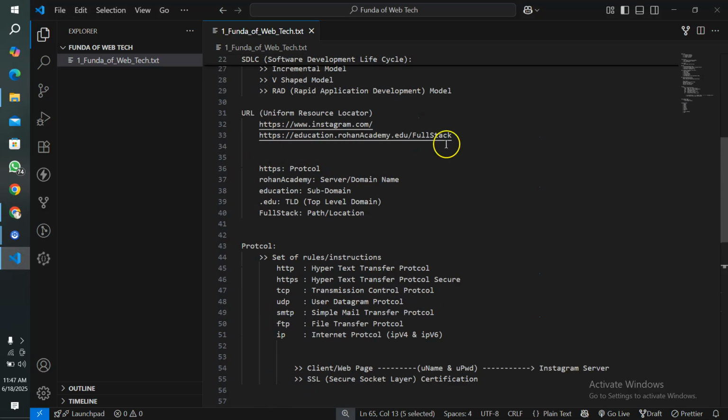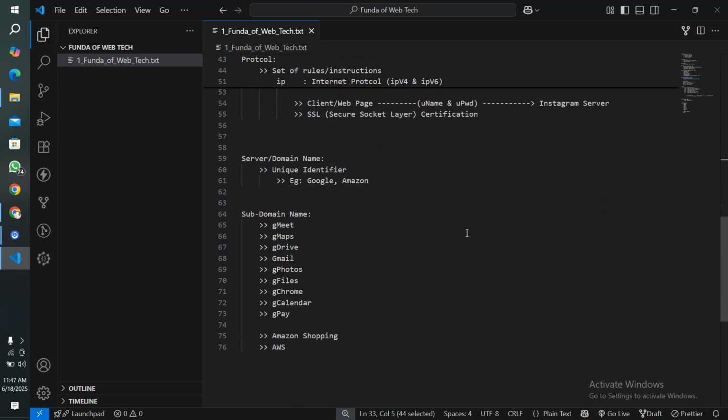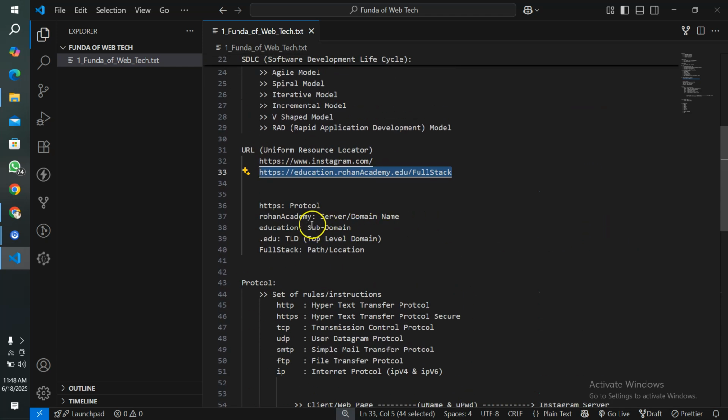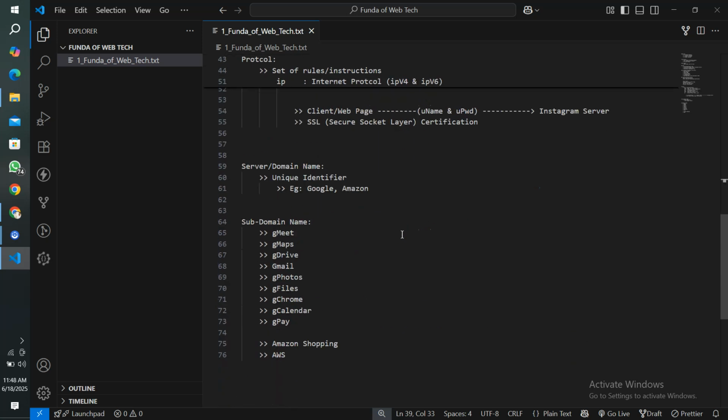Okay, the same thing we are following over here as well. That's how we can understand certain information about our URL. So we got to know the next part as well. We covered the protocol, we covered the server or the domain name, we even covered the subdomain. Now we have our TLD, right? We have a top level domain.